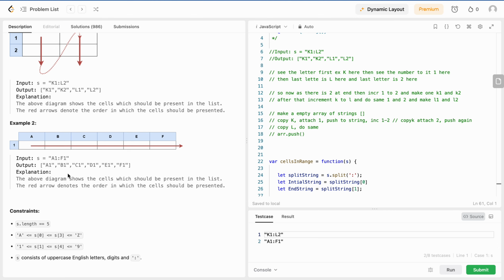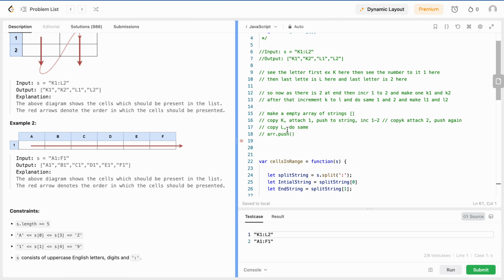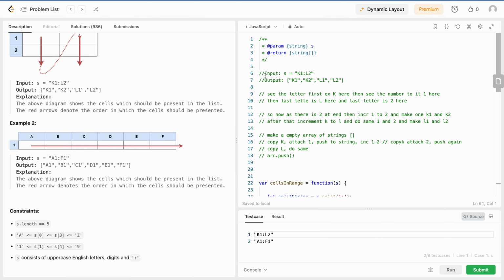The important thing here is to understand the problem. What is the problem? The direction you see is this. That's why we have done A1, B1, C1, and that's what we will need to print. To solve the problem, I've already solved it here, and you can see how I did it. This is the input and this is the output.